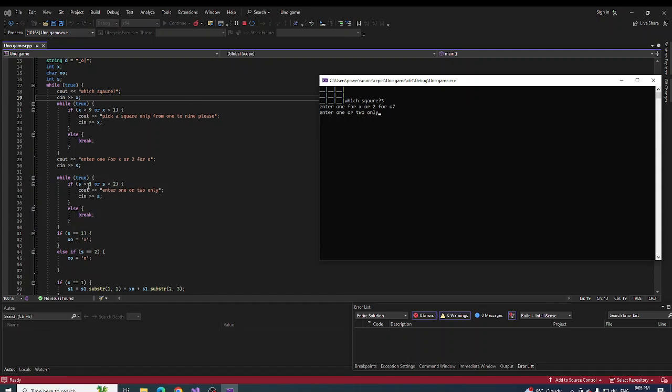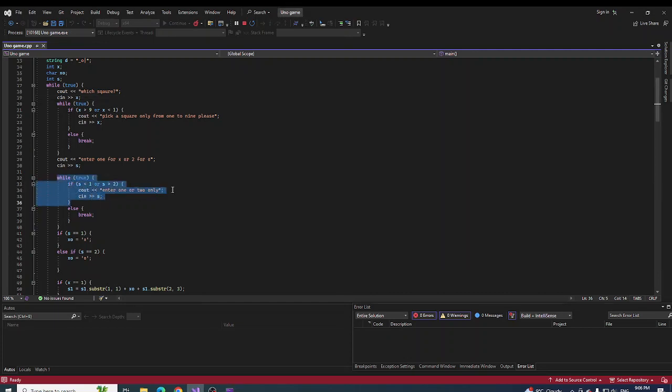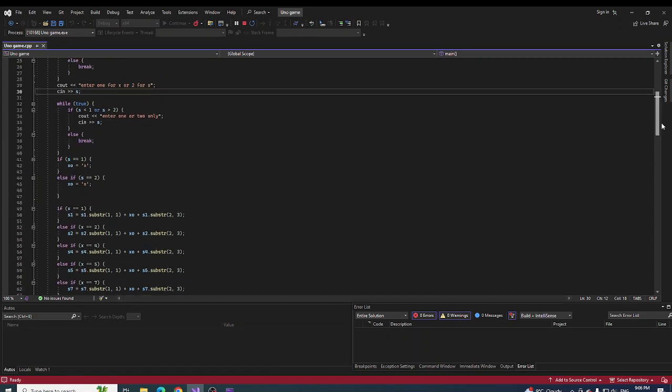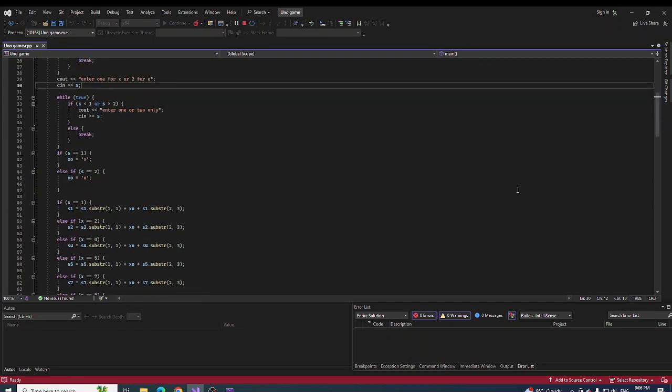If s is less than 1 or s is greater than 2, print enter 1 or 2 only, since it only wants 1 or 2. And then again input the s, okay? And since it is an infinite while loop, it won't stop until it gets what it wants. Otherwise, if everything's all good, else it will just break the code and move on. Then we have this: if s is equal to 1, then xo is equal to x. But else if s is equal to 2, then xo is equal to o, okay?